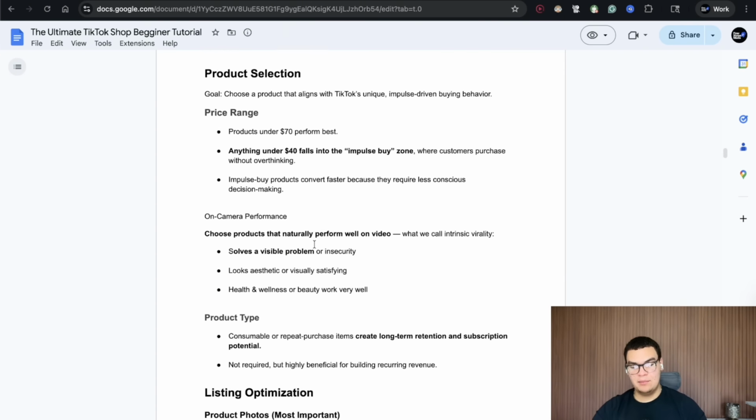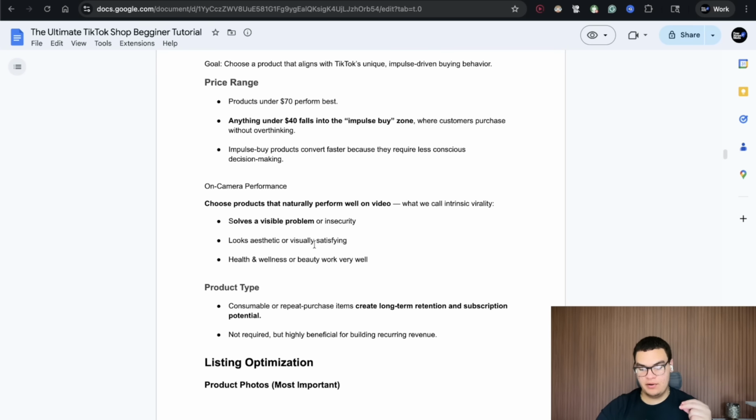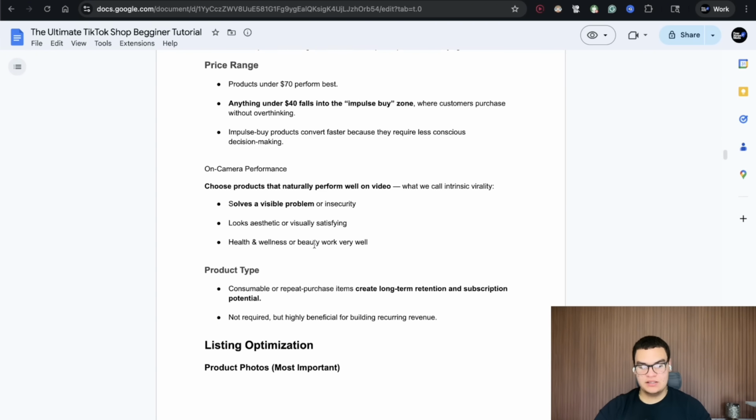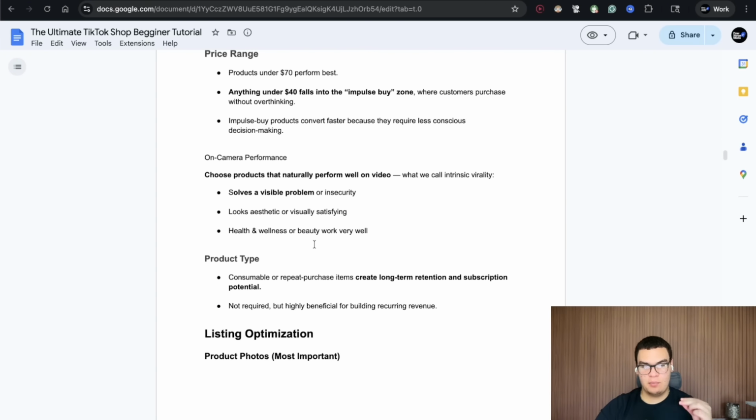So on camera performance: choose products that naturally perform well on camera. We call this intrinsic virality. It should be something that solves a visible problem or insecurity. It can look aesthetic or visually satisfying. Health and wellness or beauty products work very well on TikTok Shop. If you look at the top 30 products on TikTok Shop, you're going to see that a good 70% of them are either health and wellness or beauty.